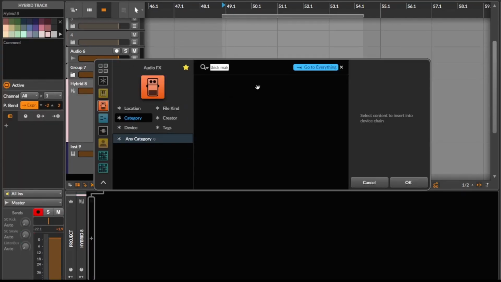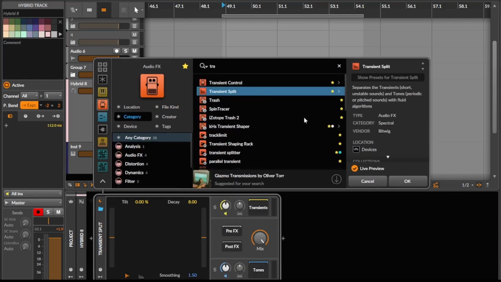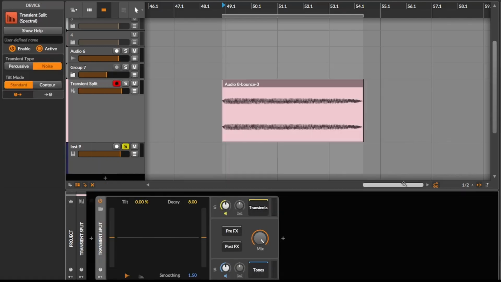basically what we want is some kind of spectral effect that separates out noise and pitch components of a sound. You can use Bitwig's transient split for this. So you can listen to these two chains, transients, and tones, and basically just turn the transients down.